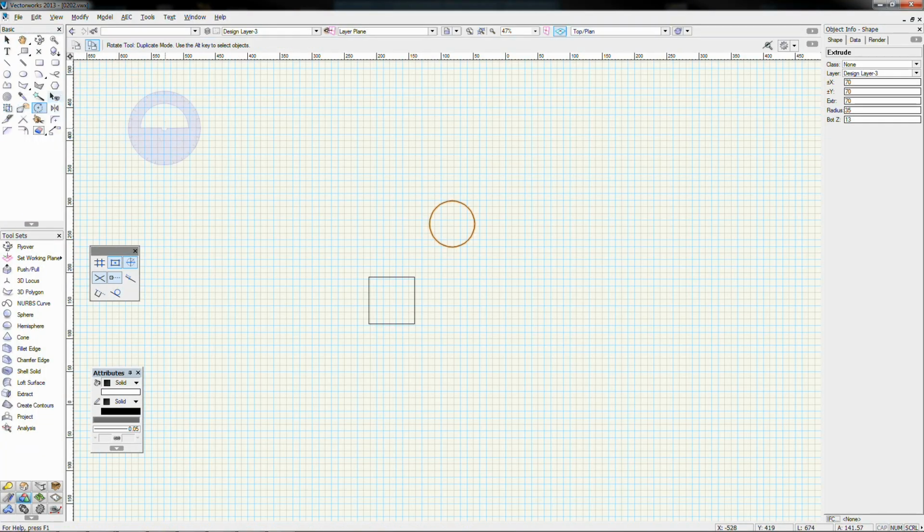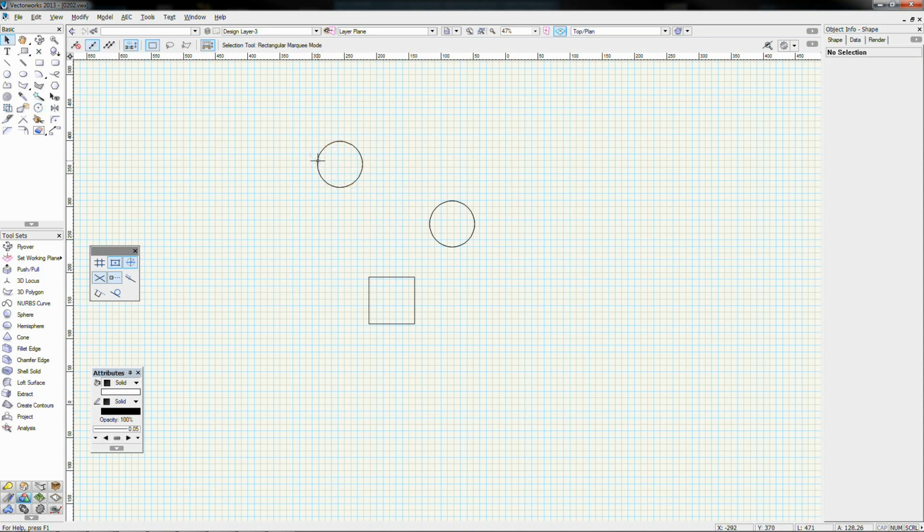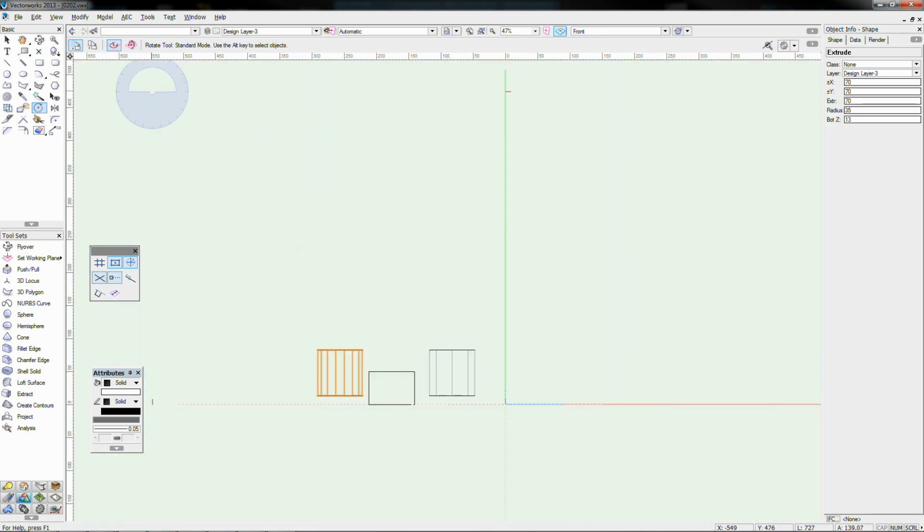The regular old rotate tool here in this plan view works exactly the same as normal. One click, two click, move around, and in this case duplicate. But what happens when we use the rotate tool in another view? When we go to a front view, you'll notice that we get two extra icons here with the rotate tool. One is for standard rotation mode, and one is alignment rotation mode.